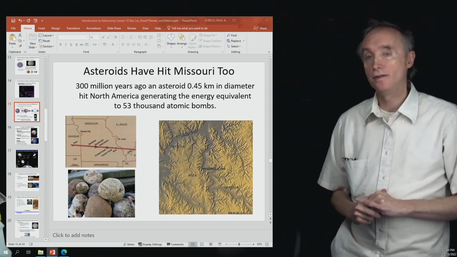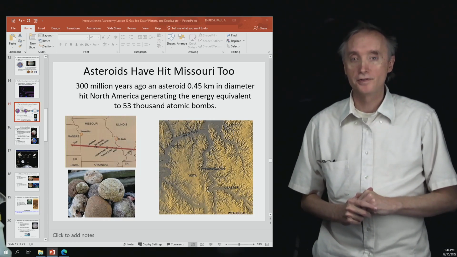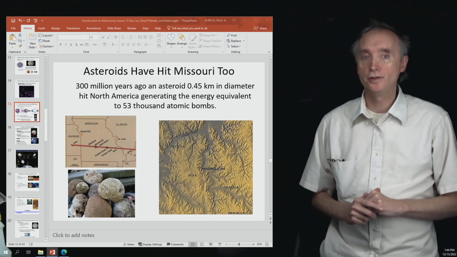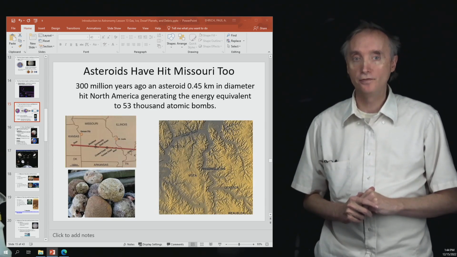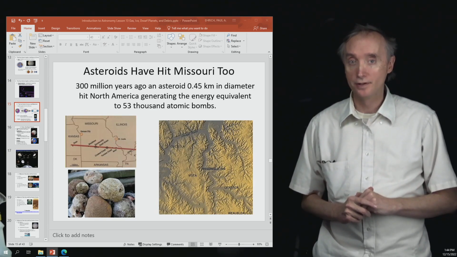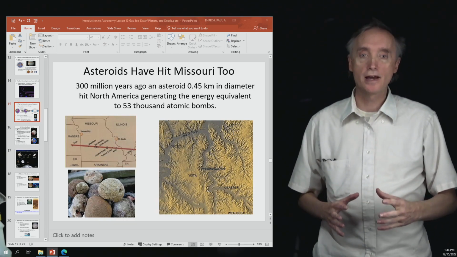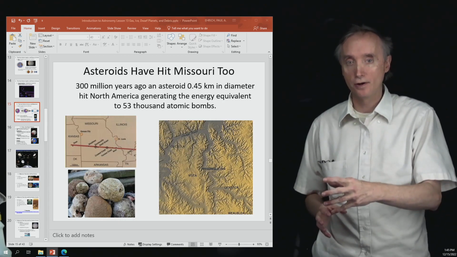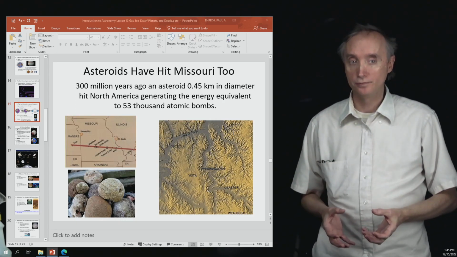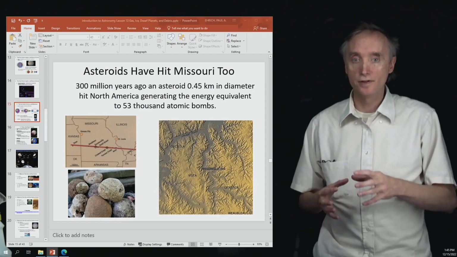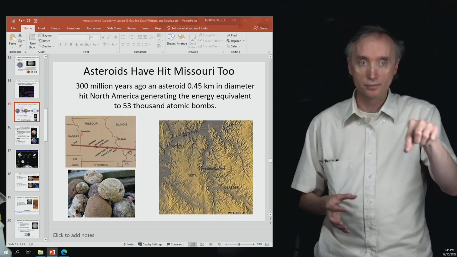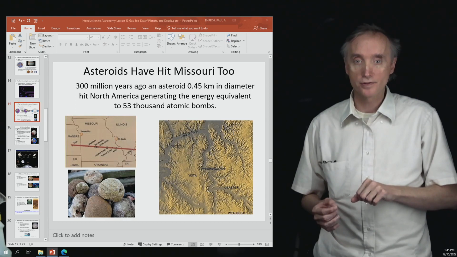Asteroids have hit the state of Missouri too. So roughly 300 million years ago, an asteroid 0.45 kilometers in diameter hit North America, generating the equivalent of 53,000 atomic bombs exploding. But what happened was that as this asteroid traveled across North America, it began to break up. And so chunks of this asteroid peppered Missouri as it traveled across.